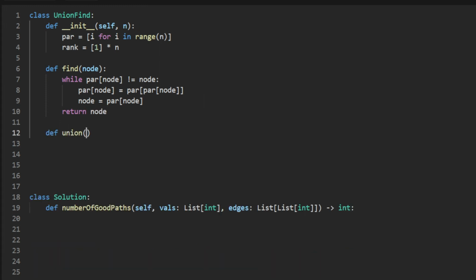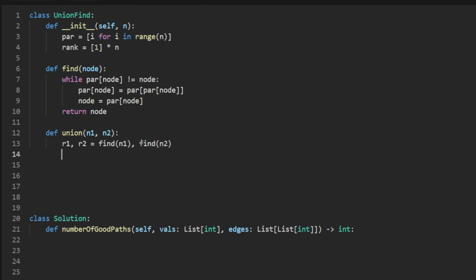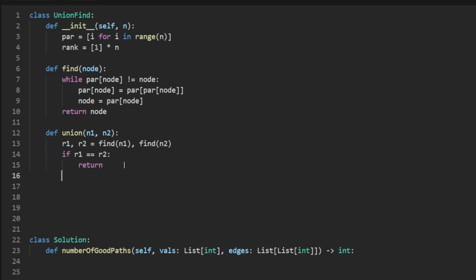For the union function, we're going to take 2 nodes, node 1 and node 2, and we're basically going to union these two nodes together. So first, we're going to find the root of these two nodes using the find function I just created earlier. And I'm going to check if root 1 is equal to root 2. That means they are in the same set, so I basically don't have to union them and just return. If not, now I'm going to explain why we're using the rank array real quick.